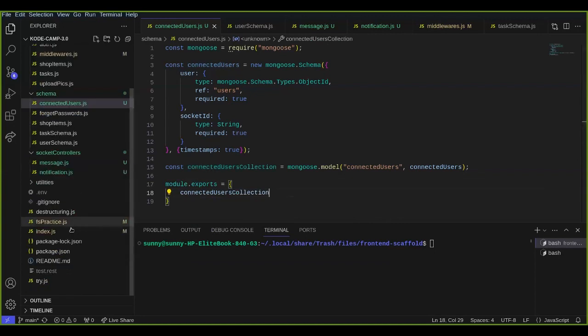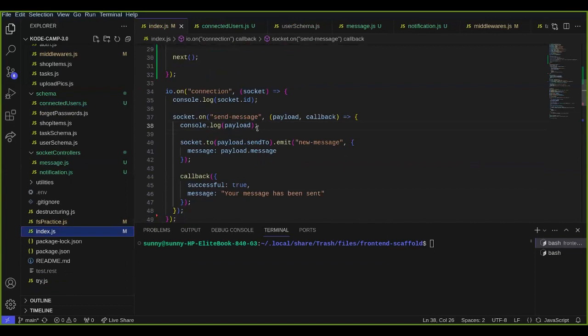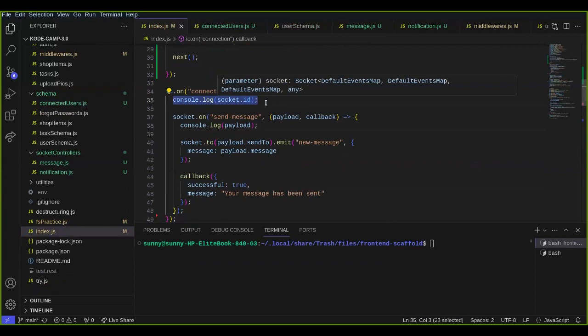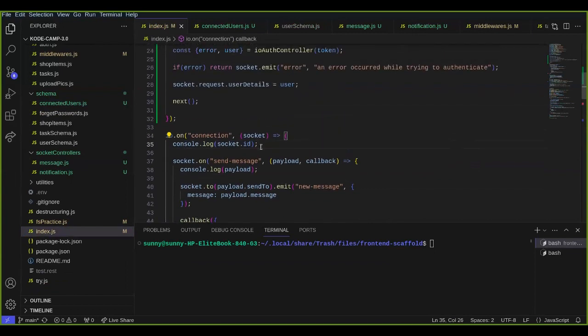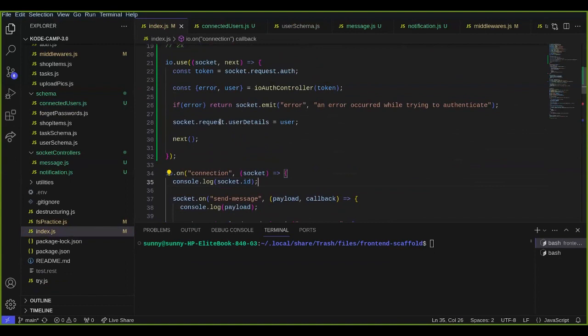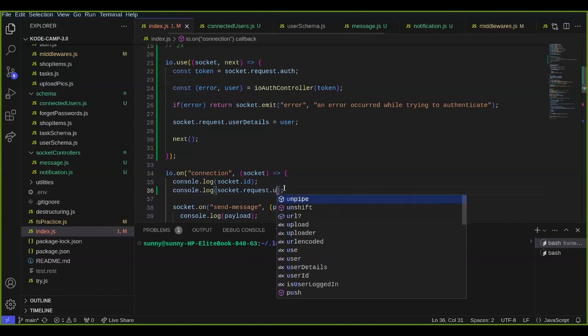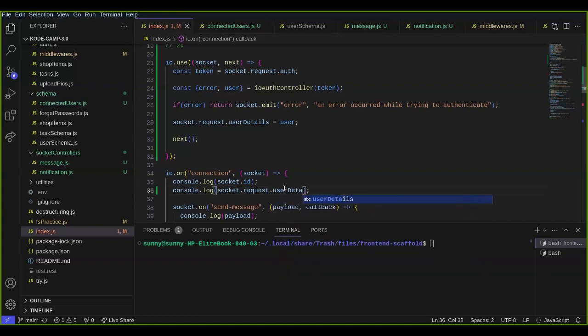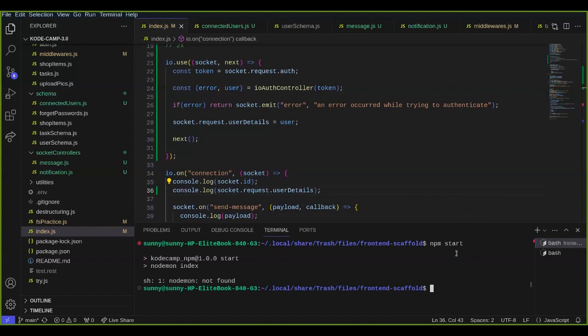Then let's come back here. I would say that once you connect, apart from showing the user's ID, we should show that user, which is request.detail. So I could say socket.request.userDetails. Yep. And let me run this, npm start. Or what is it saying?